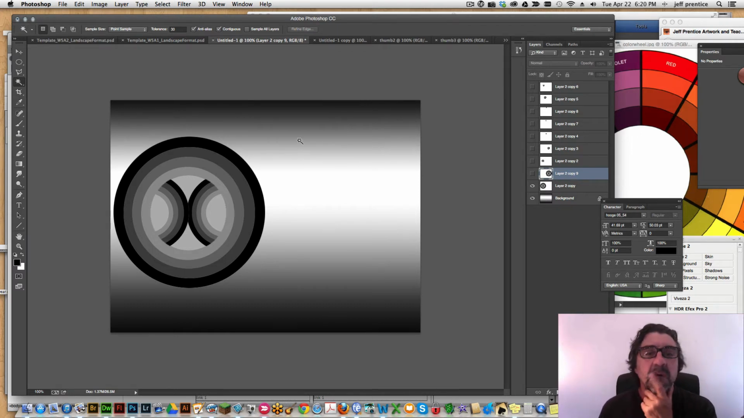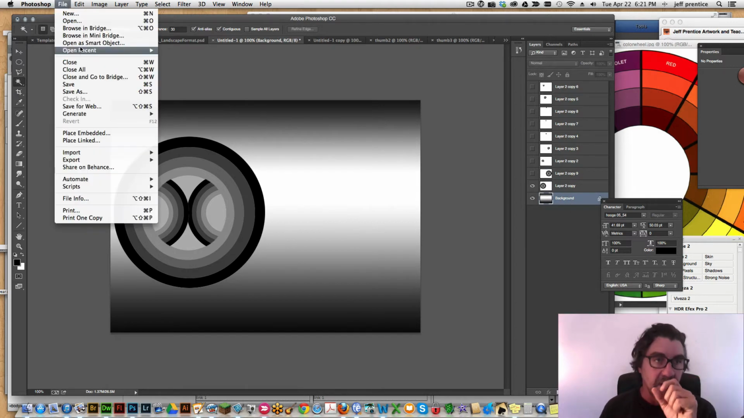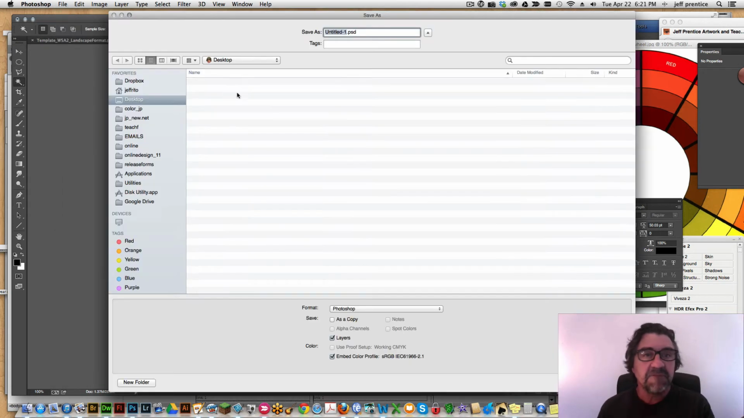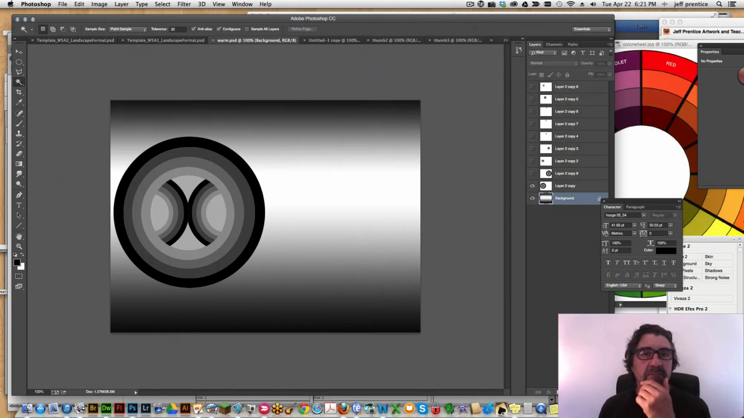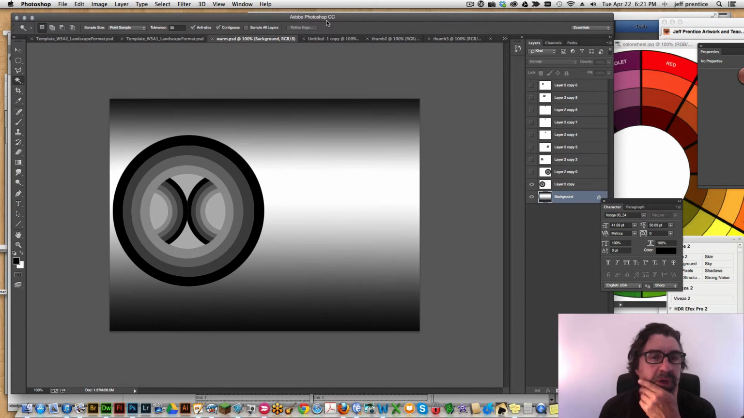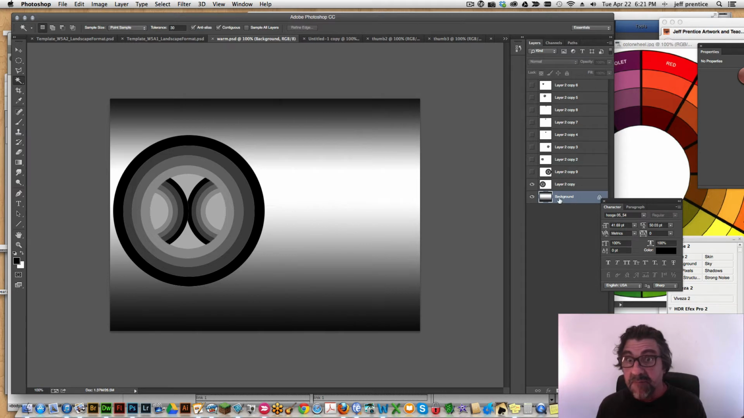Okay, so let's colorize the background. All right, let's pick a scheme. Now, let's be smart this time. Let's save this as warm PSD. Boom. All right, and we are going to save that as warm, and we are going to colorize the background in some kind of a warm color. All right, so I'm in my background layer.